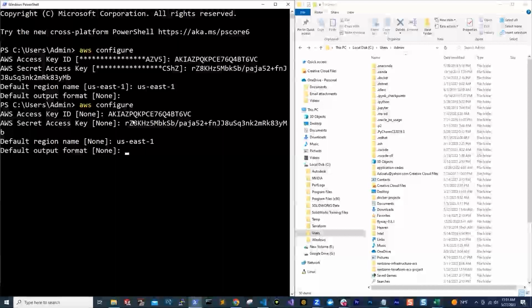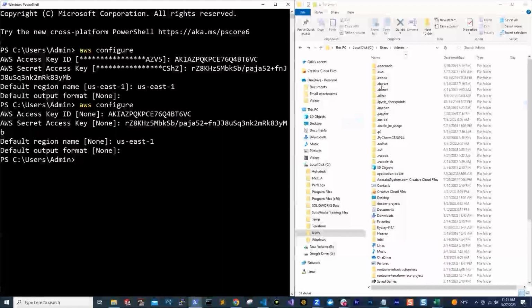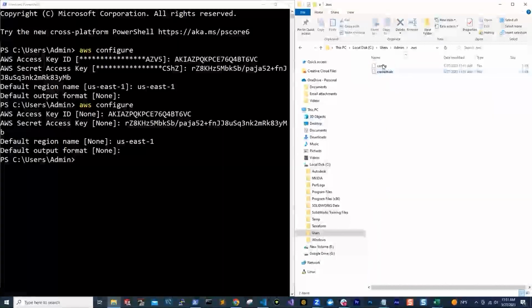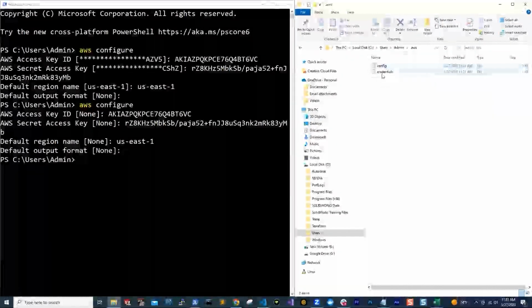Press enter. And it is now asking me for the default output format. Watch what happens when I press enter. So I'm going to press enter here. You can see it created that folder again, the .aws folder. If you double click on it, in it, we have the config and credentials.